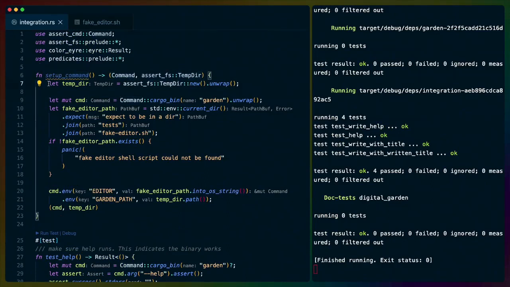The port is relatively straightforward, and by that what I mean is that we haven't made structural changes to the functionality of any of this code. We still create the tempdir, we still create the command, we're getting the fake editor path in the same way, we're checking if it exists, and the only real change here is that we've moved the environment variable definitions from being in our test to being in our helper. That means our editor and garden path will get inserted by this helper instead of by our test itself.